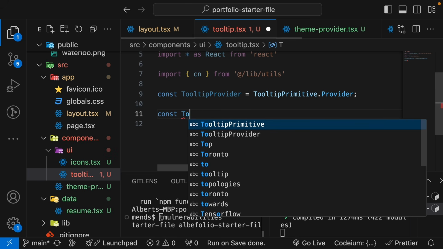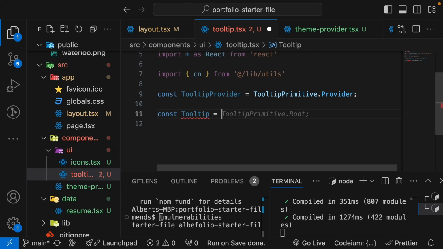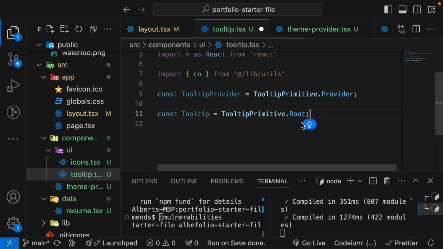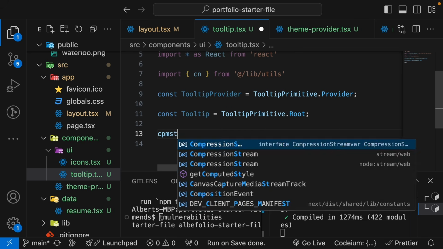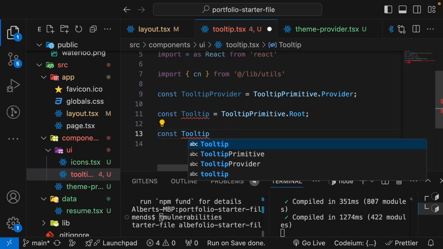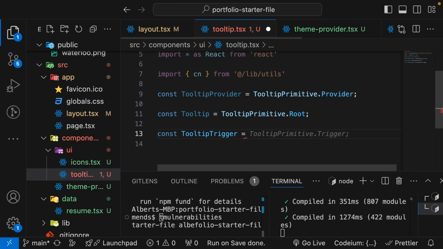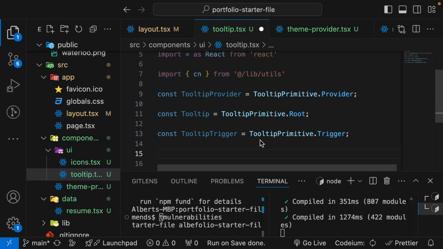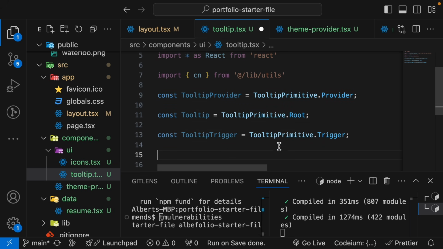And we have a constant tooltip equals tooltip primitive.root. This is the root component for the tooltip. It defines the structure of the tooltip and how it behaves. And then we have a constant for tooltip trigger, which is going to be assigned to the tooltip primitive.trigger. This is the component that triggers the tooltip to appear.